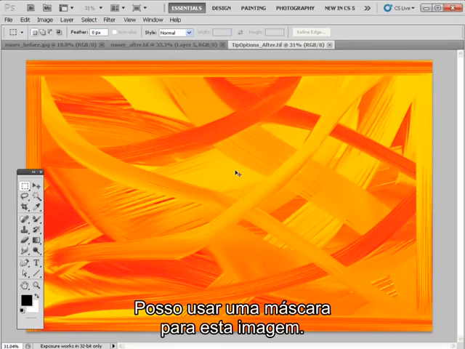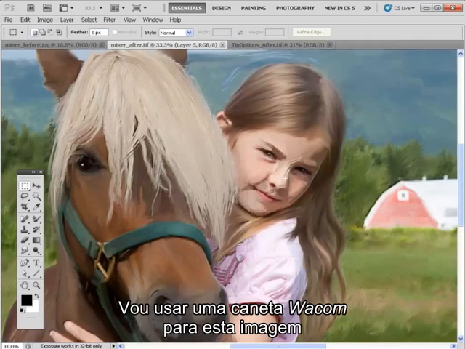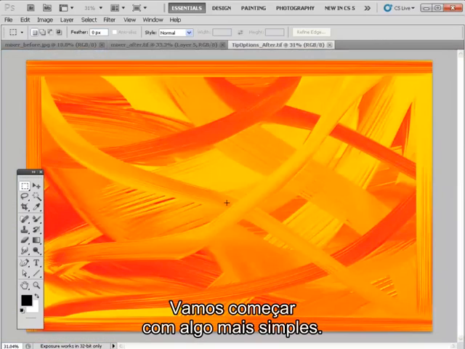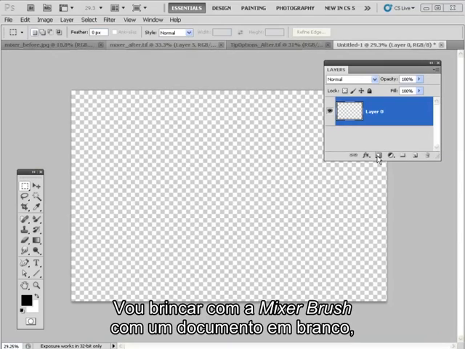And we can use the mouse for this shot here, and we're going to use a Wacom stylus for this shot here, because you can change the type of stroke as you change the pressure. But we'll kick off with something simple to start with. So we're going to have a little play with the mixer brush by creating a blank document.